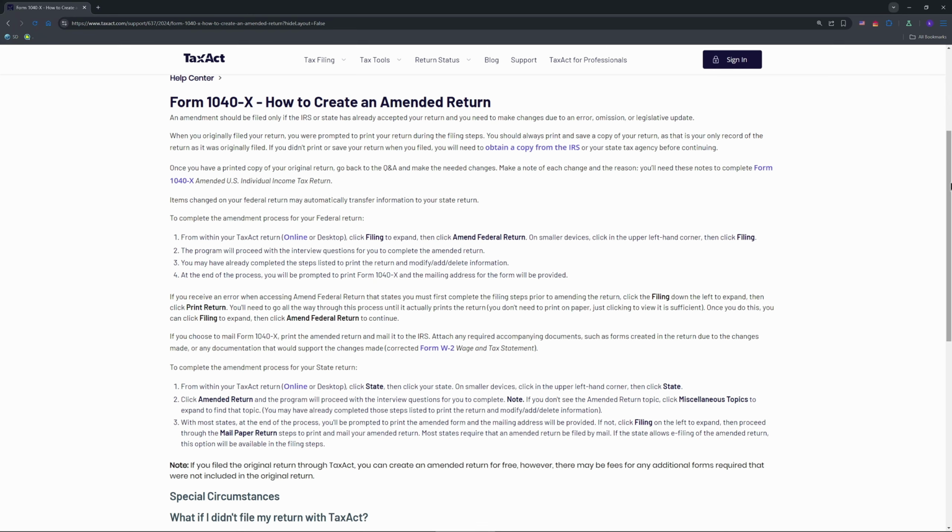After that, guys, TaxAct autofills Form 1040X, the IRS amendment form. Note each change and why, like added W-2 from new job, in the explanation of changes section. Only include corrected forms like a new Schedule C, not unchanged ones, per TaxAct's guide.